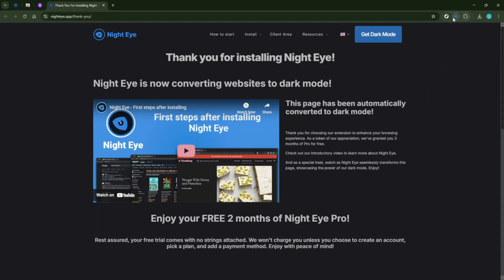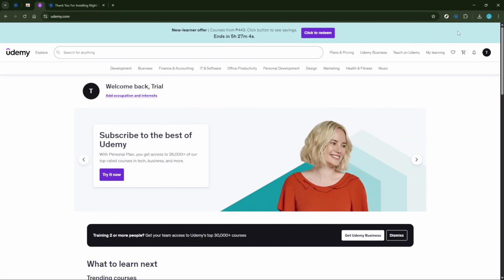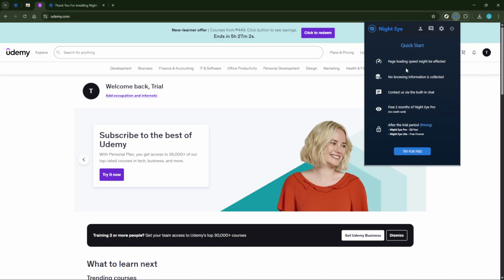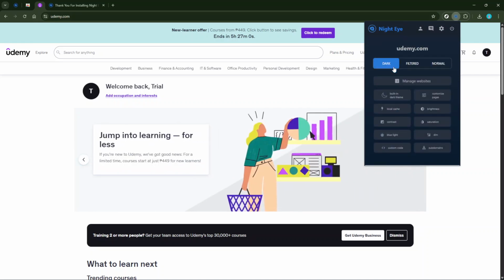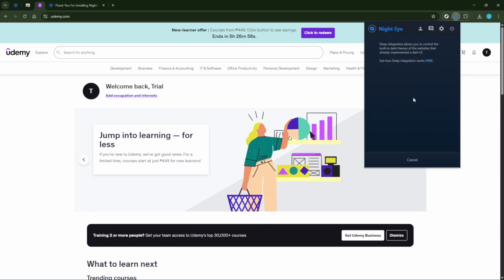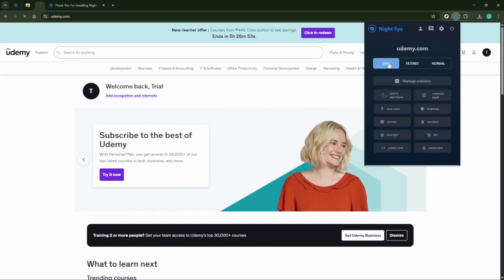Go ahead and navigate over to your Udemy account. Once you're logged in, you simply click on the NightEye extension icon in your toolbar and activate dark mode. Immediately, you should notice the Udemy interface transform from its usual bright whites to a more subdued dark mode. And there you have it. Your screen should now switch from the normal, default light theme to a cool, dark mode. You can enjoy your courses with less strain on your eyes, enhancing your learning experience.